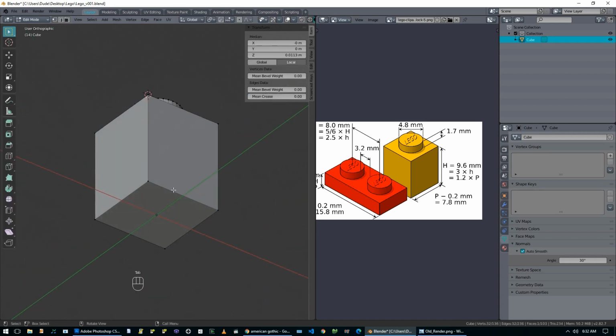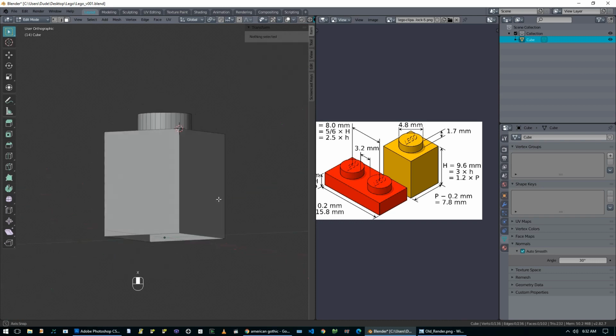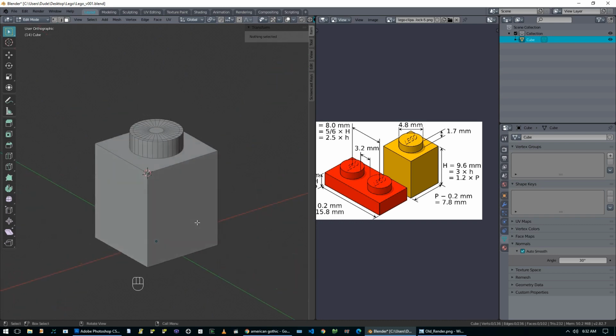I'm going to go into edit mode, go into face mode, select this face, delete faces, because we don't need that face for our render. We're only going to be rendering the top side.